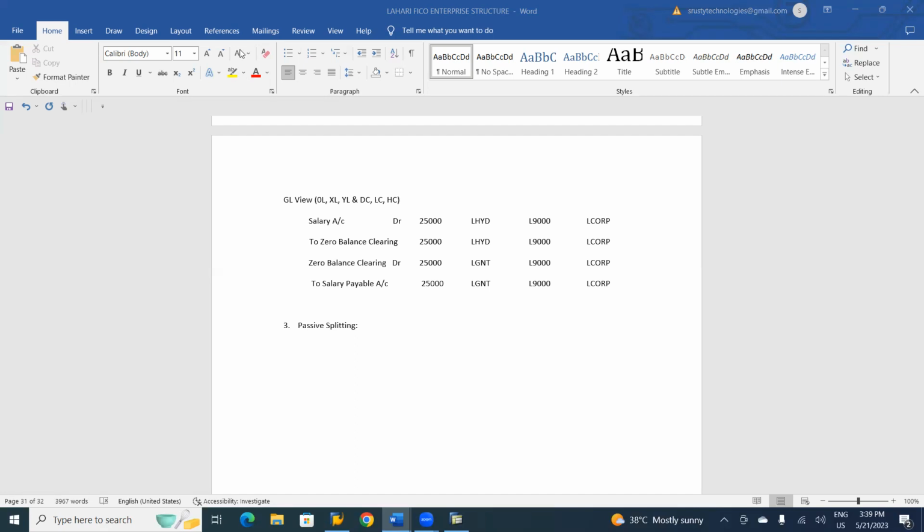Any questions here? Understood passive splitting? Yes.